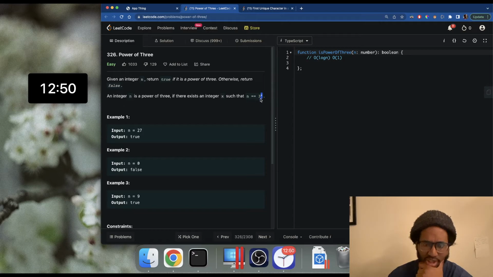So we're really searching for an x here that can give us the value of n when we do 3 to the x. So is n a power of 3? We return true because 3 to the 3 equals 27. 0 is not a power of 3 because 3 to the 0 is 1. n is a power of 3 because the integer x that would equal n is 3 squared.